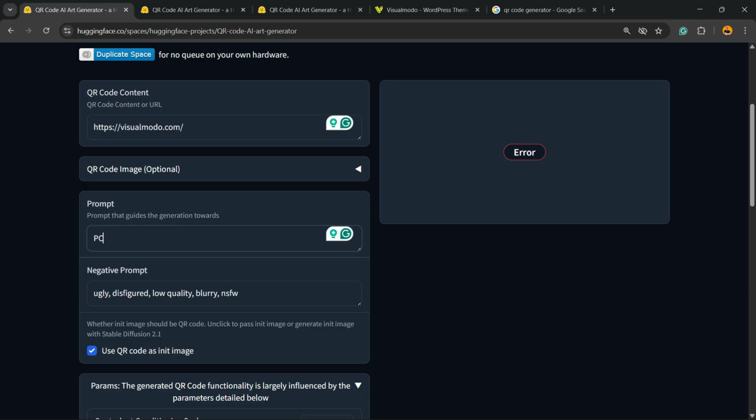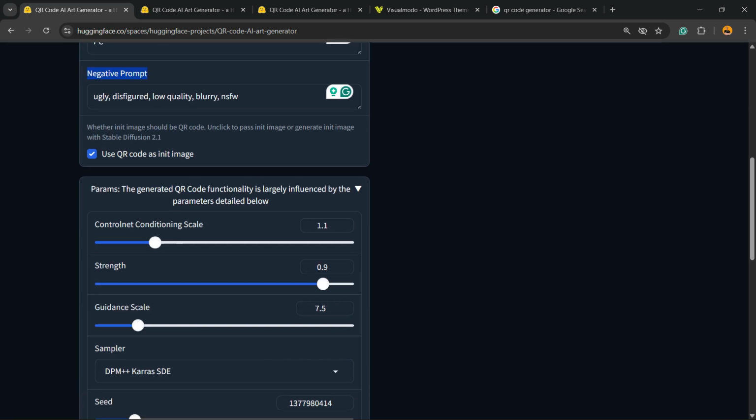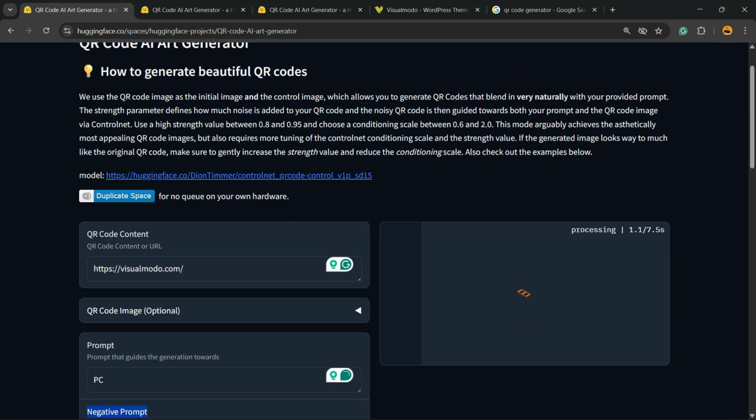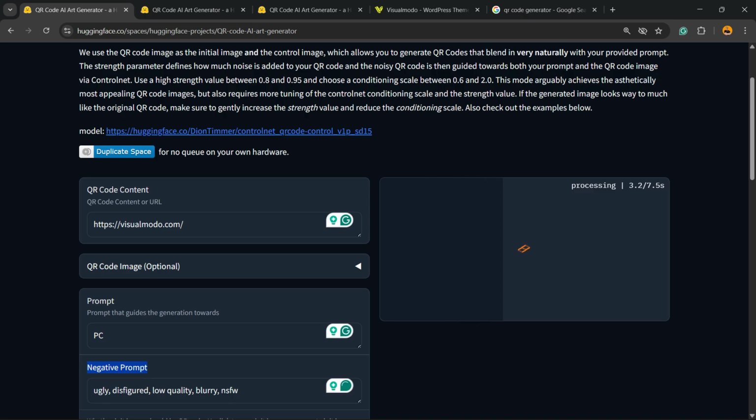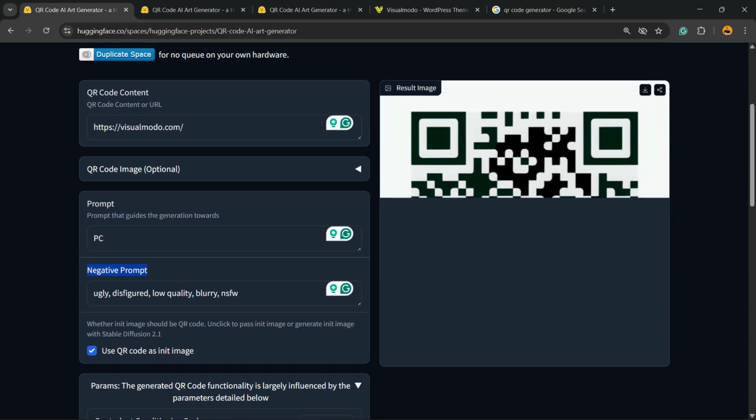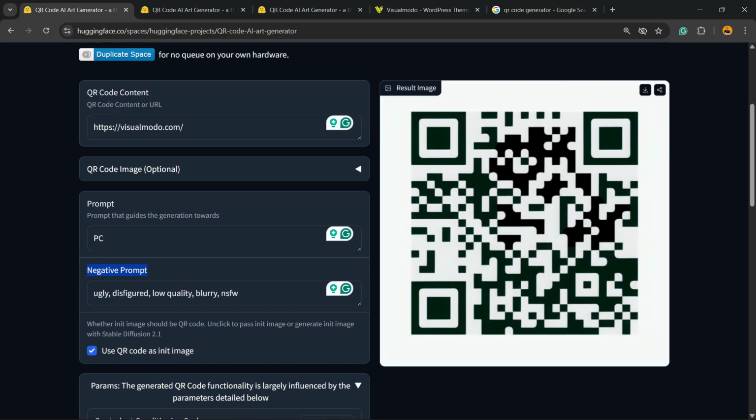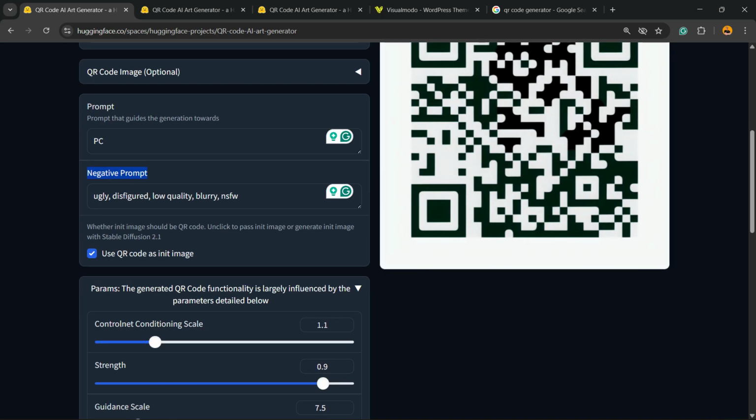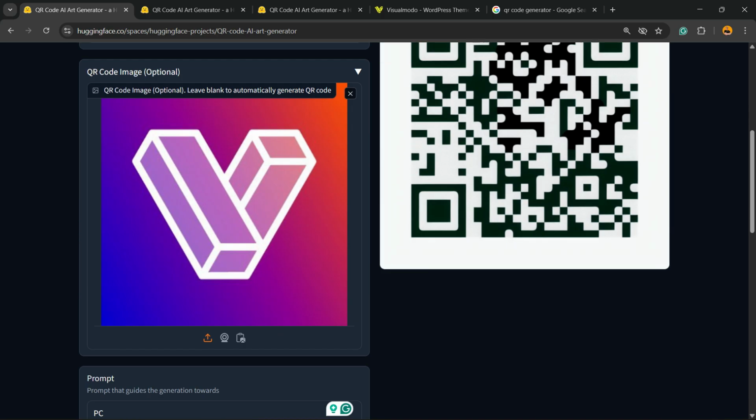Let me type a prompt. You have the option of negative prompt as well. And here is the result we got. But we can have other options.